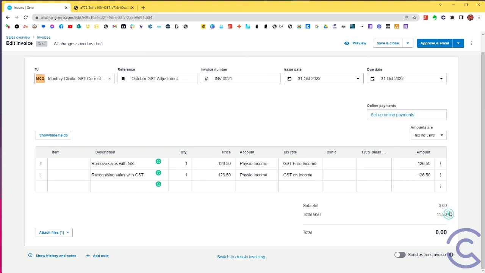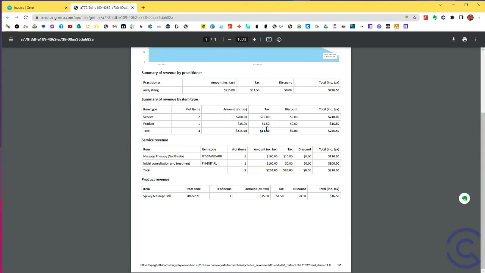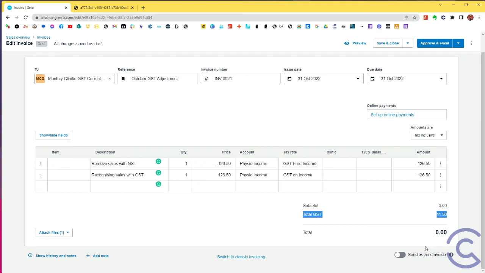You know you've got this process right when two things happen. Number one, this whole invoice results in zero. And number two, the total GST matches the practice revenue report that you have pulled, $11.50. Hope this makes sense. Please feel free to reach out if not.